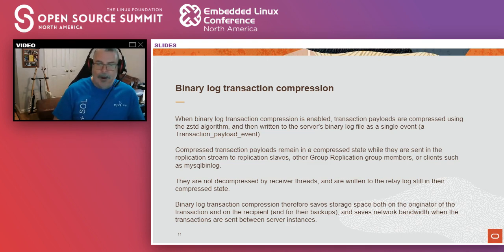Now, part of the problem is in the past, things had to be compressed, sent over, uncompressed, and then applied. That no longer happens. Everything's sent over in a compressed format, and the replica knows how to take care of that. So this will save a lot of time in transfer over the network, and should save a lot of disk space.